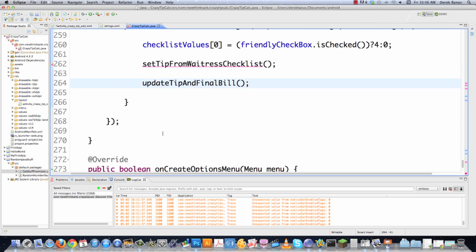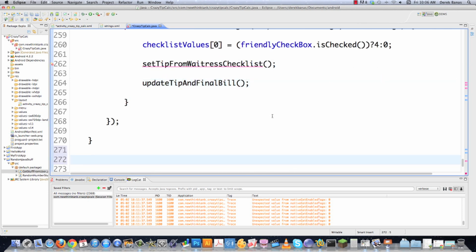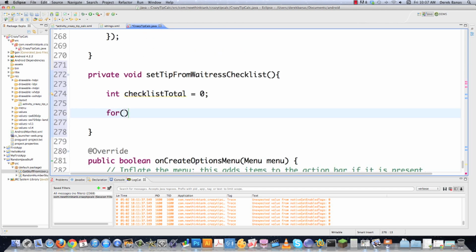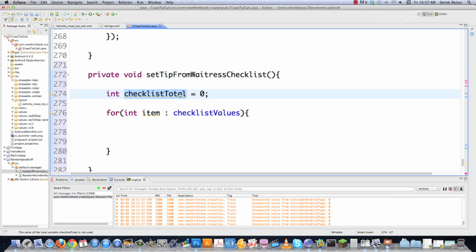So now after that, what I'm going to do is come down here and set up the tip from waitress checklist, this guy right here. So we're going to go private void set tip from waitress checklist. That's a little bit of a mouthful. And then I'm going to create an integer here. It's just going to be checklist total. It's going to be equal to 0. Then what I need to do is cycle through all the checklist items or checklist values. And then I'm going to take checklist total and just add all those values up inside of it.